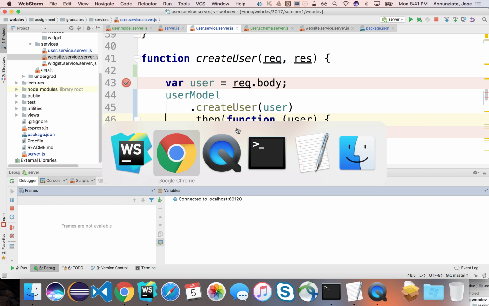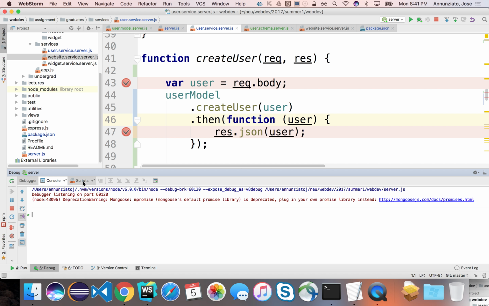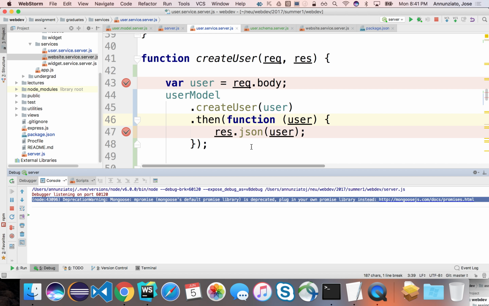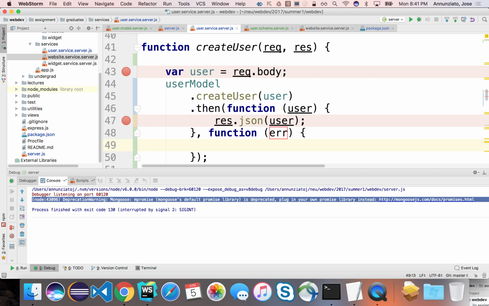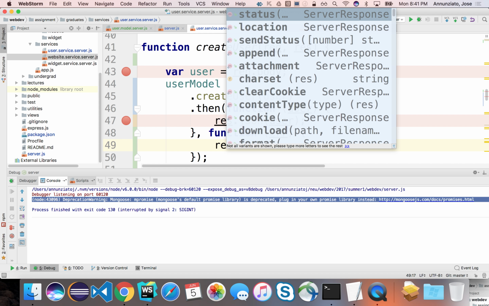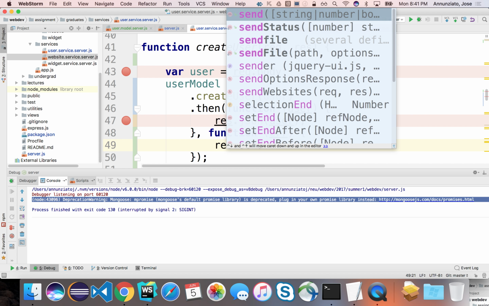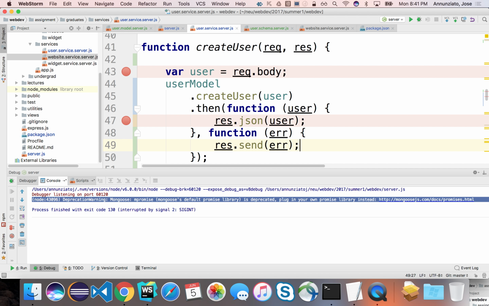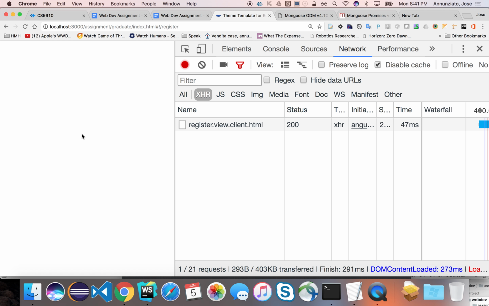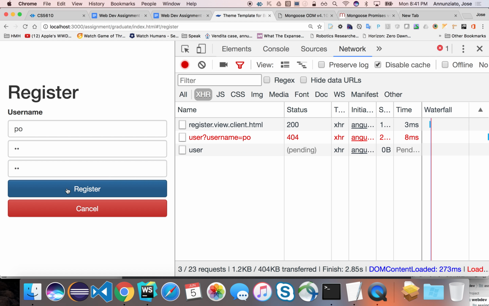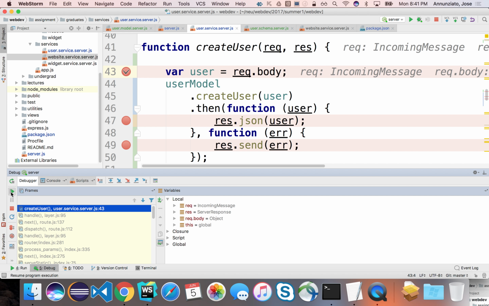Oh man! Did it complain? Console, mongoose. Oh, okay. Apparently, let's put a function with the error, and let's step through the errors. Let's see. Response dot send back an error. But let's put a breakpoint here. Let's restart this. Let's try it again. Po and po. Register. Okay, let's continue.